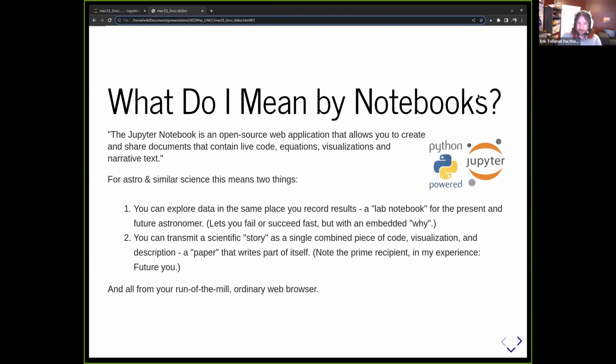So let me start by making sure we're on the same page about what I mean by Jupyter Notebooks and notebooks more broadly. Probably many of you have seen these in some form or another, but I want to make sure we're on the same page of understanding this. To me, Jupyter Notebooks have a definition that you can see on the slide, but there's really two particularly useful things that they represent for us as either scientists or technical folks supporting science in astronomy. One is that it works as a lab notebook.